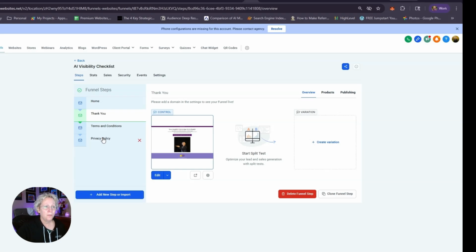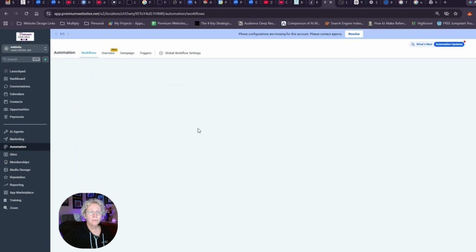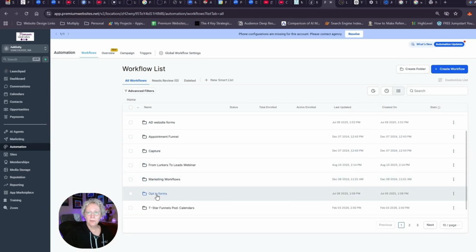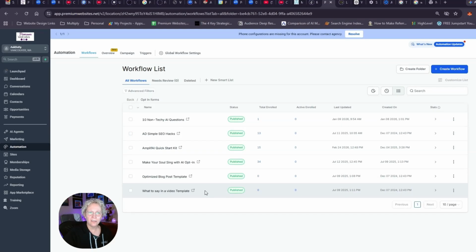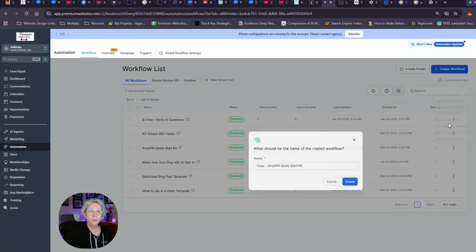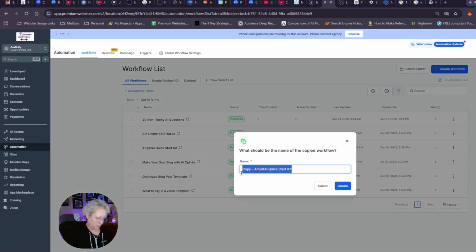Then the last thing that we have to do is come over into our automations. And we have opt-in automations right here, opt-in, put it all in a folder so I don't get lost. And I want to actually copy the same one, Amplify Quick Starter Kit. I'm going to come over here. I'm going to clone this one or duplicate workflow. And I'm going to call it the same thing. And I'm going to click create.